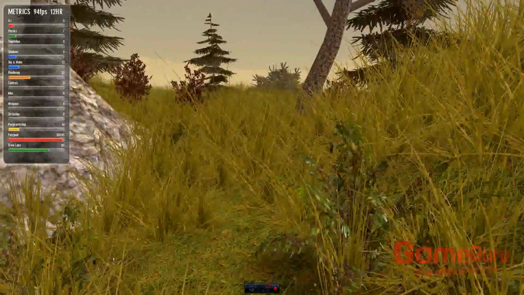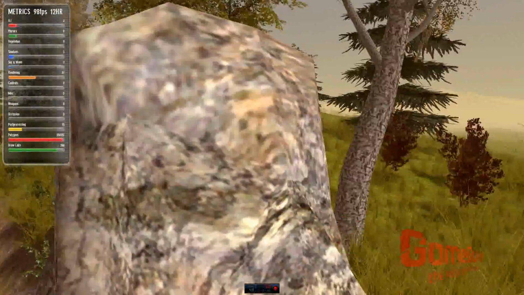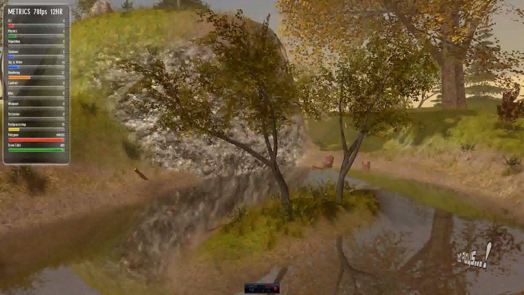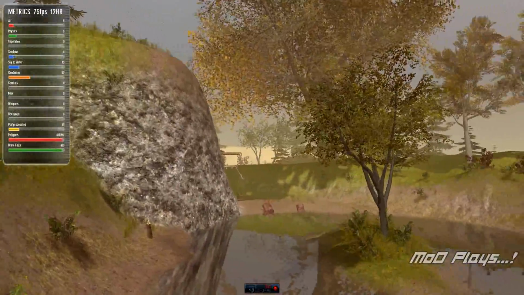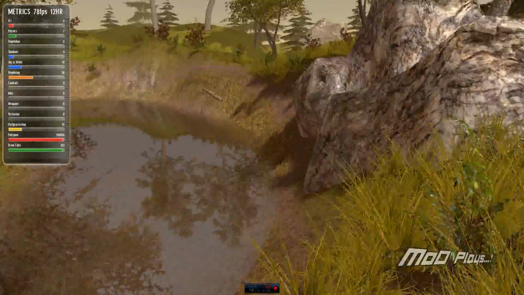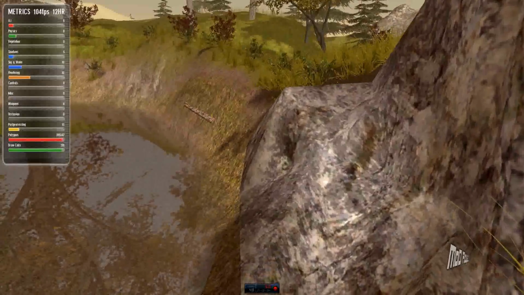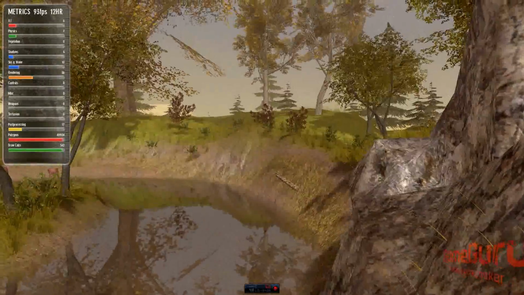Post-processing. Polygons is what's all on screen. This is all right. I imagine at some point there's going to be modifications made for this game by the community, and you can import your own custom models or features at some point. Draw calls, quite a lot of draw calls.